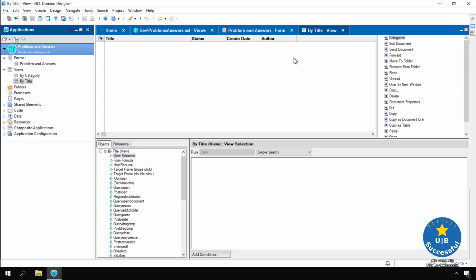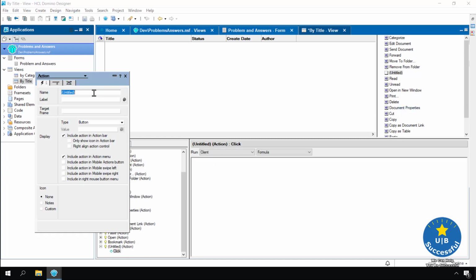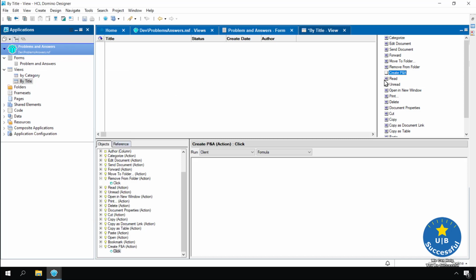Right-click on the action pane and select New Action. Notice a dialog box popped up for key details about the action. In the name field, type Create P&A. Select X to close and save the dialog box. Return to the action pane.